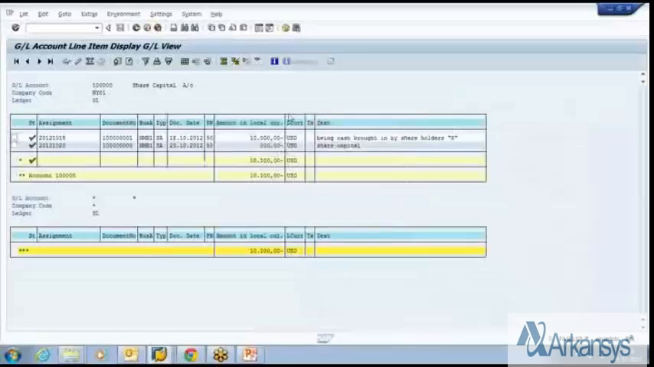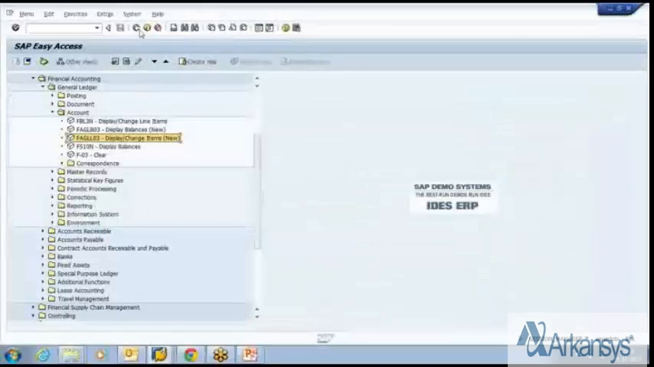Now that we have posted a document, let's say the value of the amount is wrong, or we want to change the document. It is not possible to change a posted document, or to delete a particular document once it is posted. The only option for you is to make a reversal.